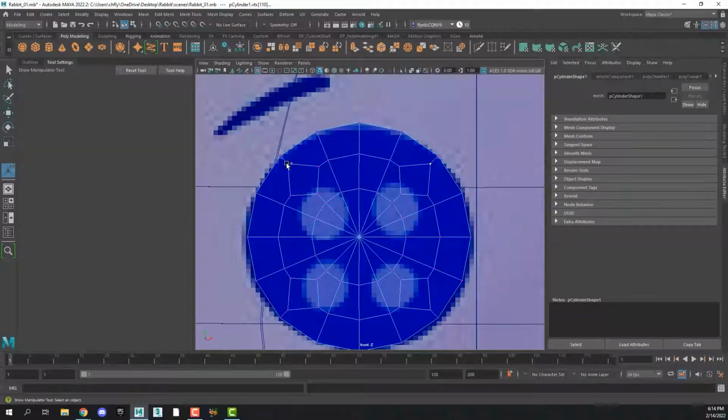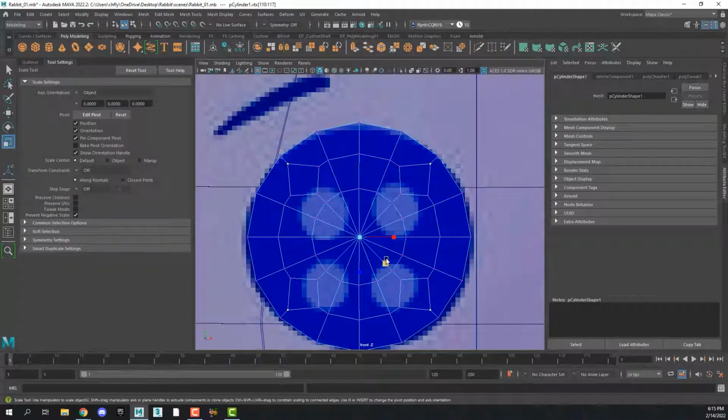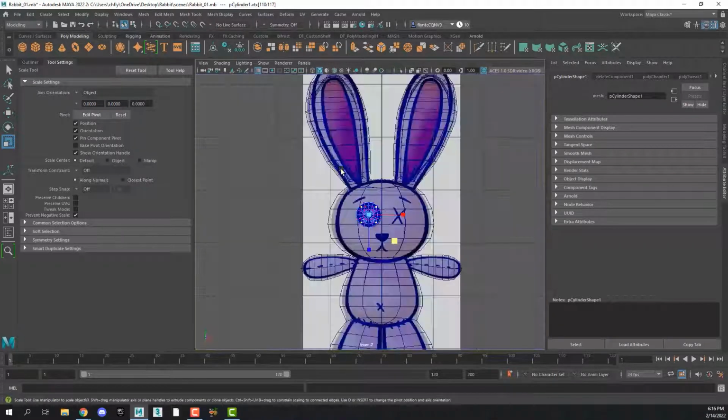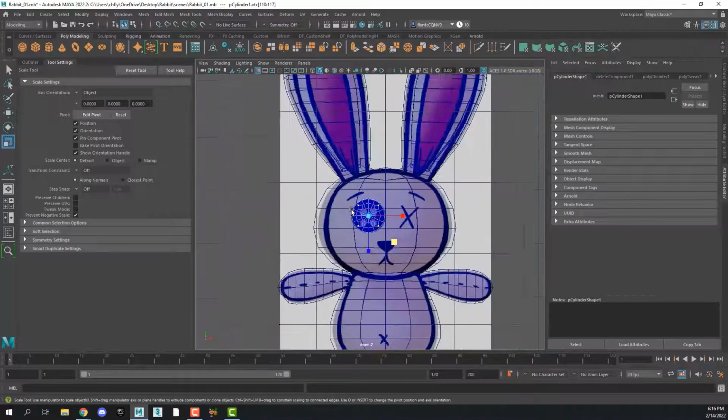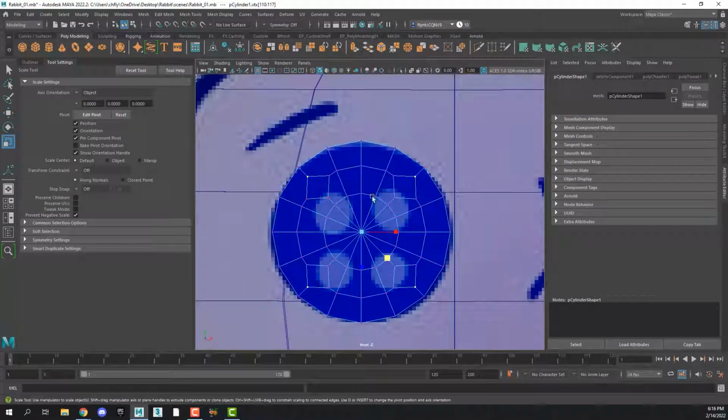So grab this vertex and this one, and grab these top vertices here, and we're going to use the scale tool to bring them in just a little bit, like so. And then we're going to need to insert some edges here so we can further round this thing out, just like we did for the holes in the peg toy.